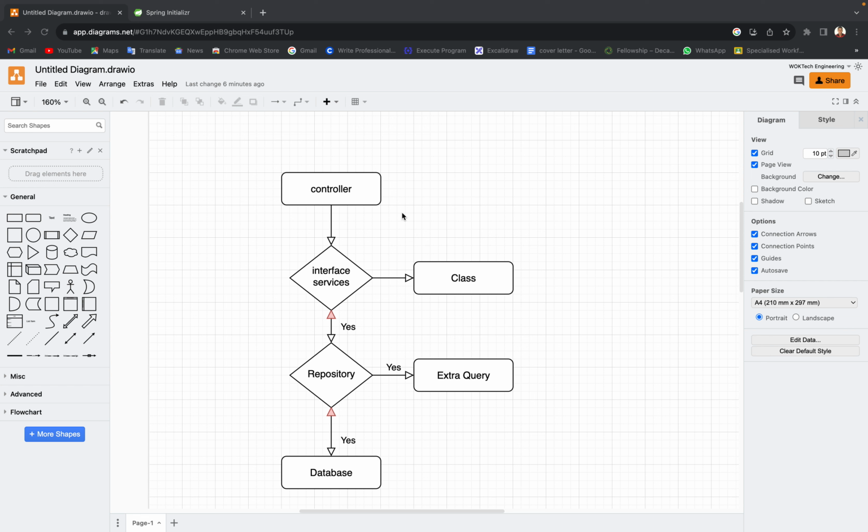The controller file will also have a DTO, a data transfer object, which will determine the kind of data we want to receive or transfer from the controller file to other sections of the project. And from the controller file, we'll have a service file.